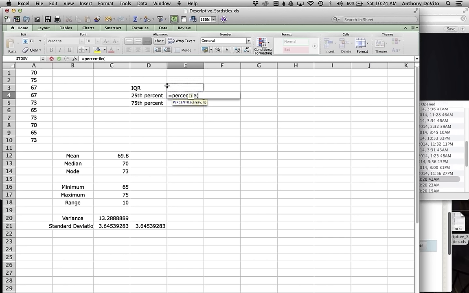If I call up the help function at this stage, I can click on there and it'll open the help function. It's going to tell me that the array is actually a list of numbers, the values, right? Which is A1 to A10, comma. Now K represents the percentile, but it's described as a decimal number, 0.25. If you put in 25, it won't work correctly. 0.25. Hit enter. The 25th percentile is 67.